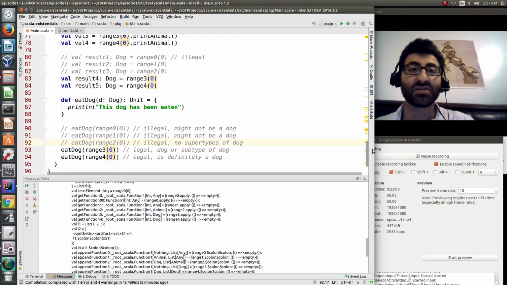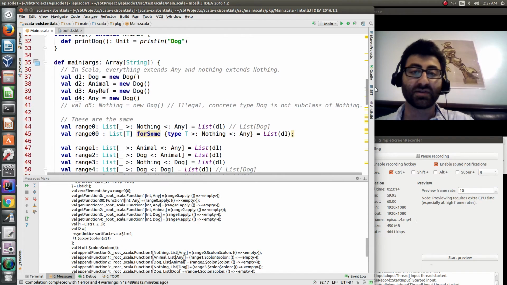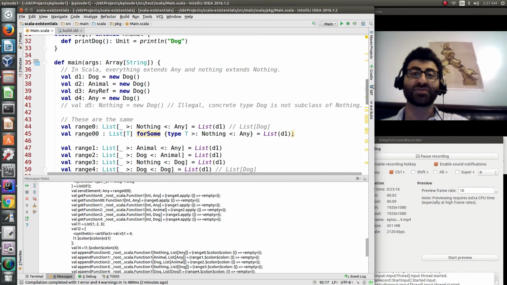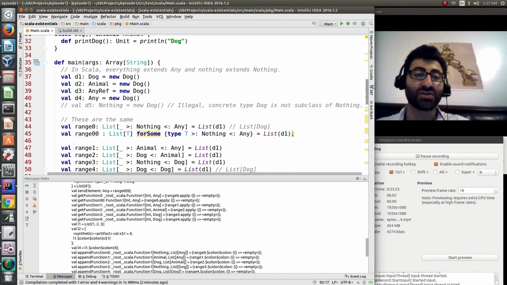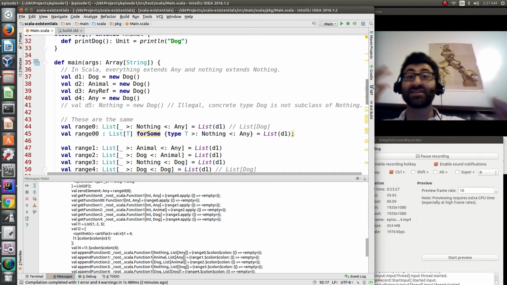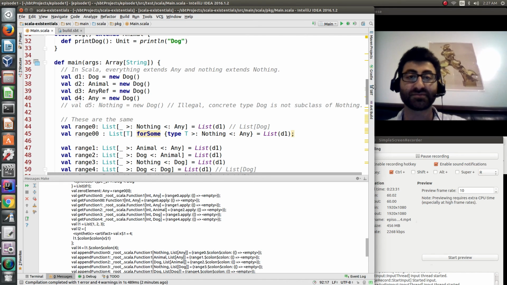That's everything that you need to know about existential types. So if you ever see underscore, you should understand the notion of type bounds, so most specific type, most general type, and the notion of, there exists a type within these bounds, but we don't know what the type is, but we want to be type safe. Cool.